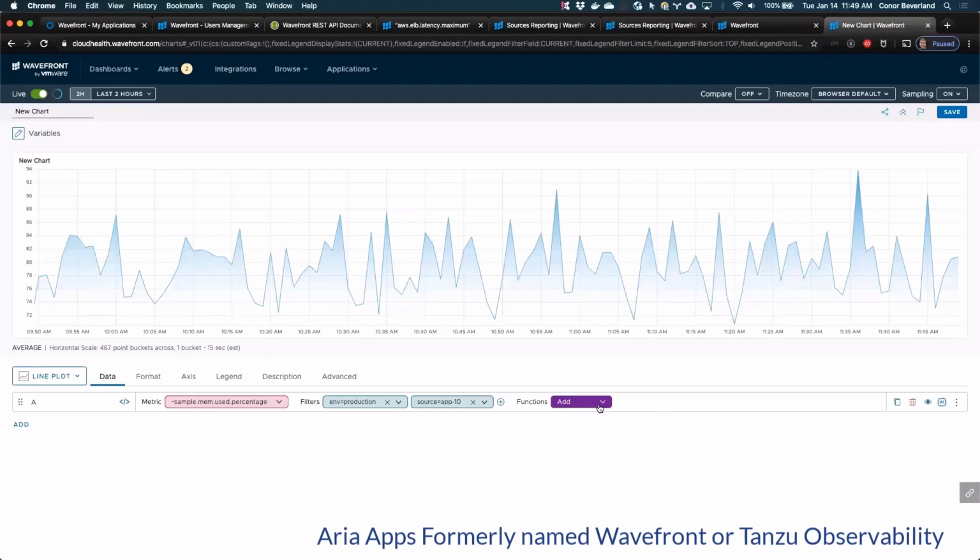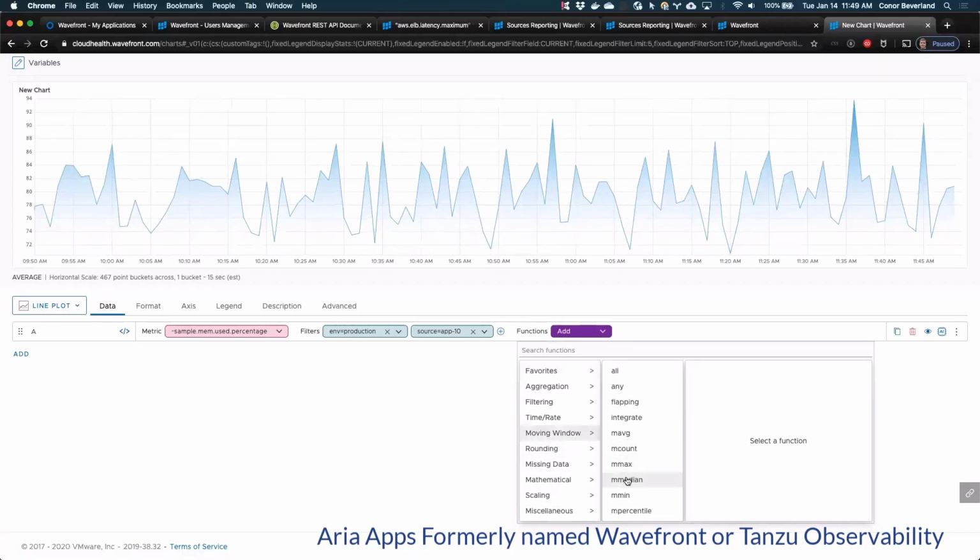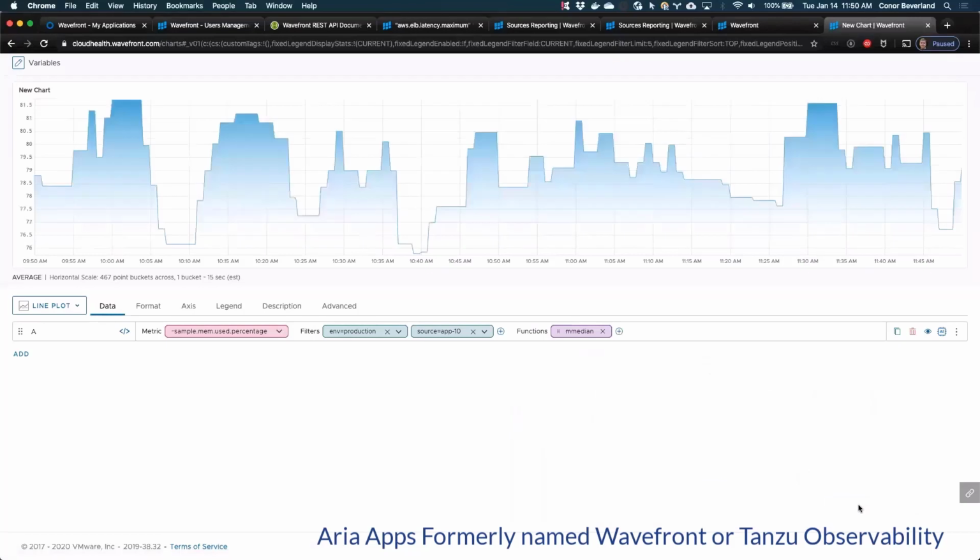And then we'll be looking at the functions more tomorrow, but I can apply functions on top of this data from the query builder as well. Query builder is nice because it shows me the functions nicely categorized, shows me documentation of the functions, and kind of helps me find what I'm looking for. If I want to know like a 10-minute moving median of this data, I can apply that function like that.